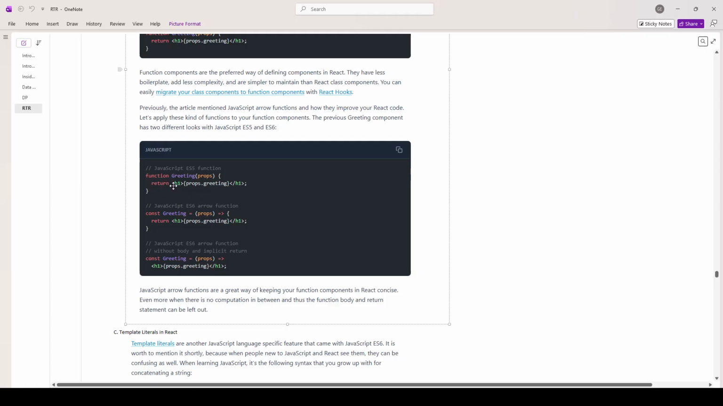Here's the ES5 function greeting with the parameter props, then return h1 element, and then string interpolation props.greeting. So it means that we access the greeting inside this props object. Here is the arrow function: const greeting equals parameter props, right arrow function, then return h1 props.greeting, then closing h1. Then the JavaScript ES6 arrow function without body and implicit return.